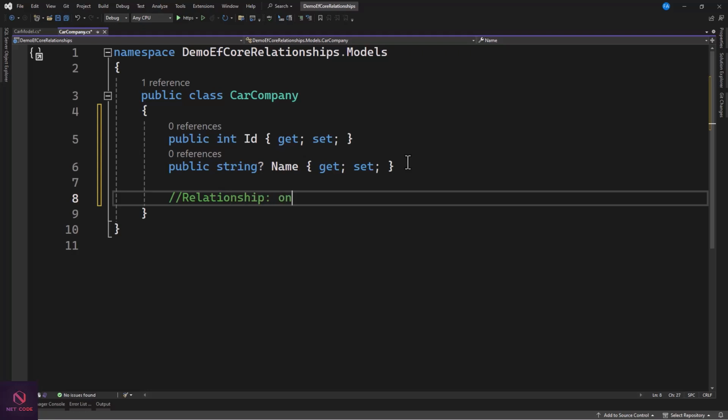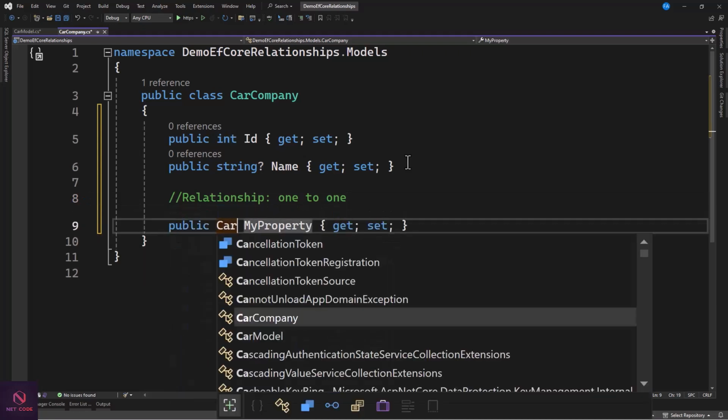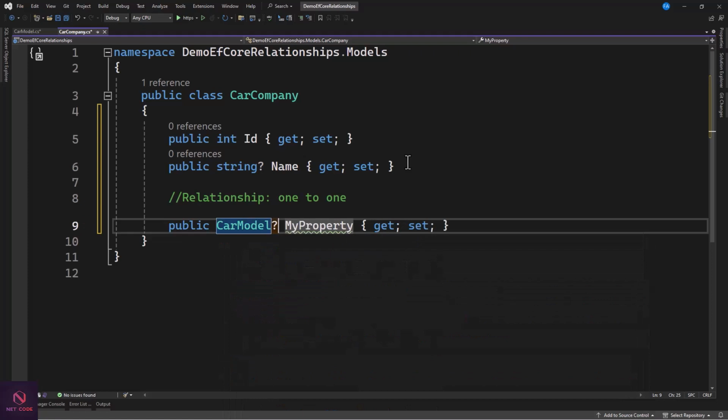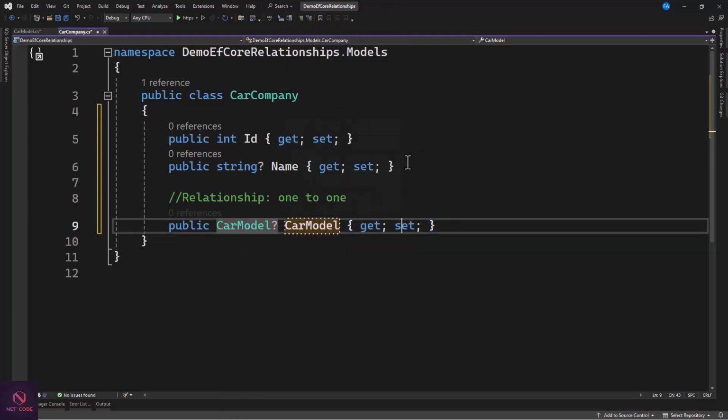Now this is one-to-one. And now we need the car model. And that is the car model. And this is just a navigation property.